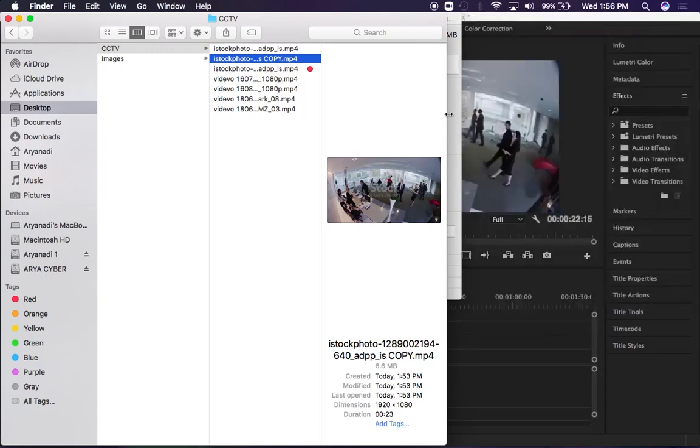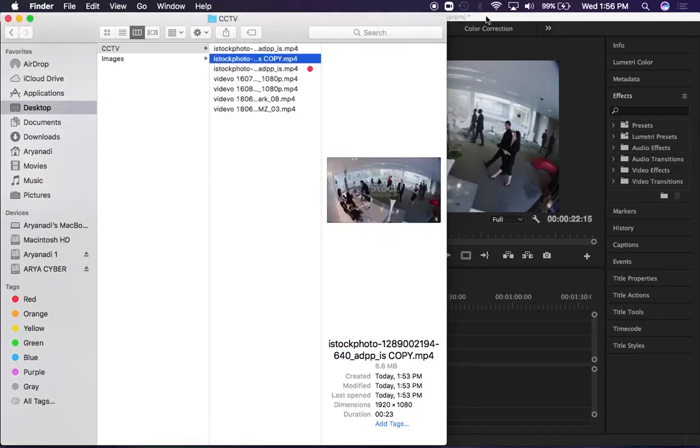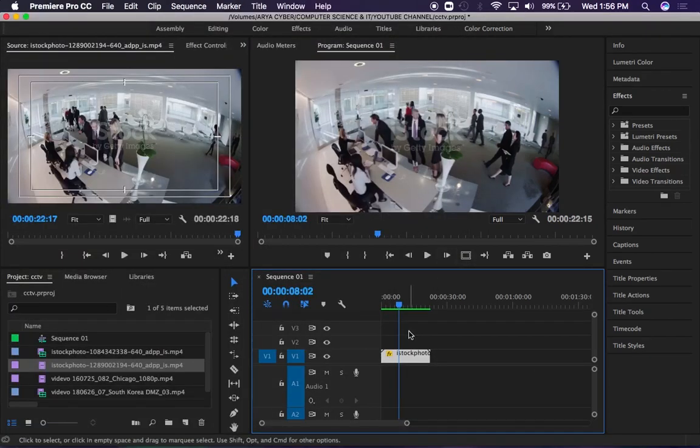So everything, I must say, depends on the quality of the source video clip. If the source of the video clip is already pretty good, then you don't need to enlarge or magnify it by using any video enhancement tool that's available.